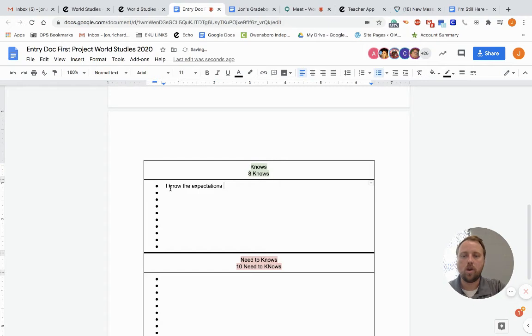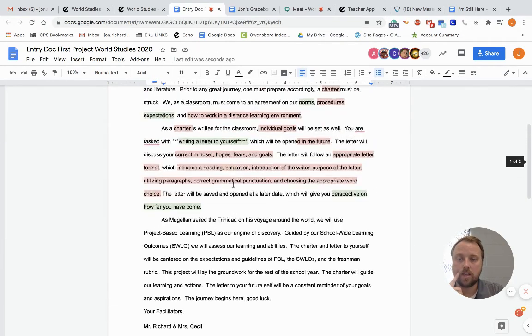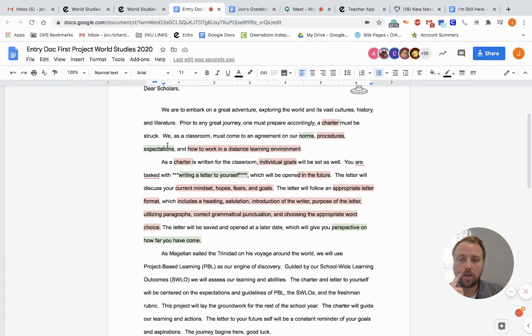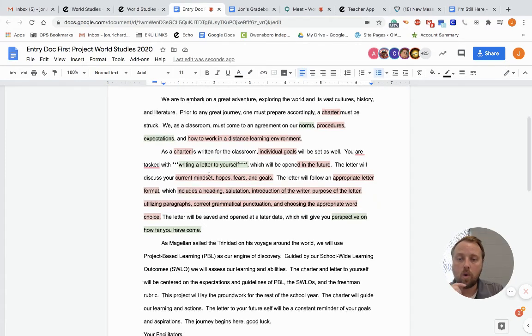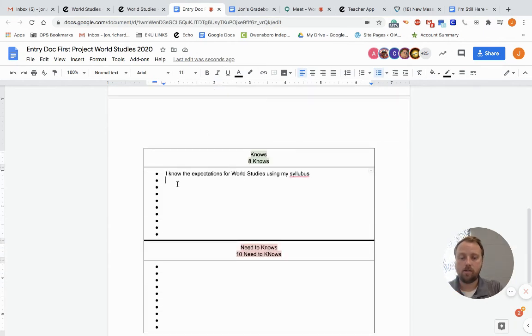expectations for world studies using my syllabus. Okay? So that's an I know statement that is linked to this right up here, expectations. Okay? Another one might be, I know that I am writing a letter to myself. Okay? These are things you know about, the syllabus, sorry, that I know about what I'm doing.